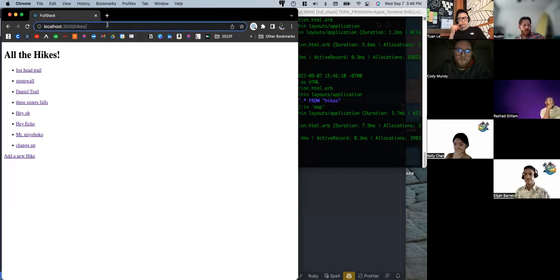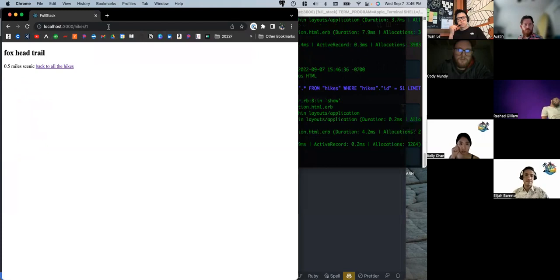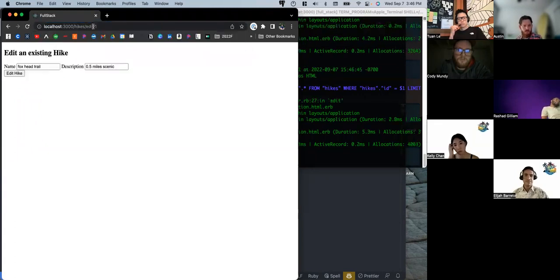Sure, let's do number 1, Foxhead Trail. What's the pathway for editing Foxhead Trail? Somebody else, somebody who hasn't spoken up in a bit. Foxhead Trail has ID number 1. Just put in 1. That's the show route. What's the edit route? There you go. There's the edit route.